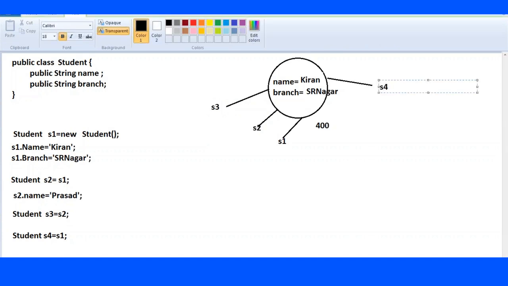So I can refer to Kiran and SR Nagar by using S1, S2, S3, S4. S1.name Kiran, S2.name Kiran, S3.name Kiran, S4.name Kiran. S1.branch SR Nagar, S2.branch SR Nagar, S3.branch SR Nagar, S4.branch SR Nagar. If all the reference variables are referring to the same location, they are referring to the same data. Are you clear about this point? People have followed?